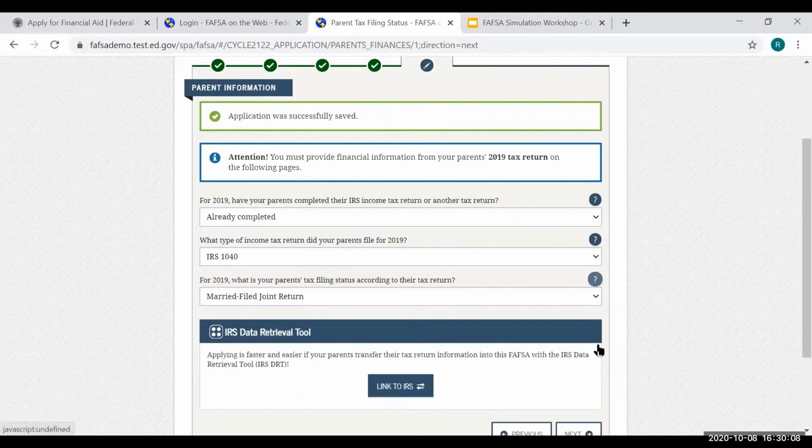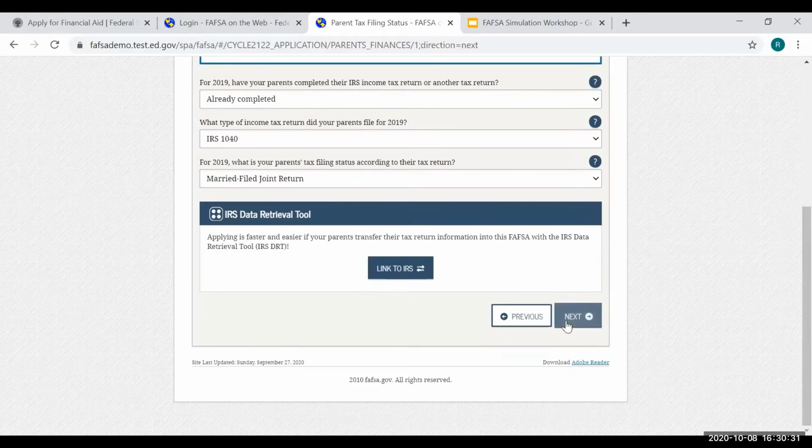Okay, based on the information we have provided, the parents have the option to use the IRS Data Retrieval Tool, or DRT. The IRS DRT is a tool that transfers tax data information directly onto the FAFSA application. The information is retrieved from the IRS system and imported onto the FAFSA. Feel free to use the DRT, or you can simply select Next if you prefer to report the tax information manually.